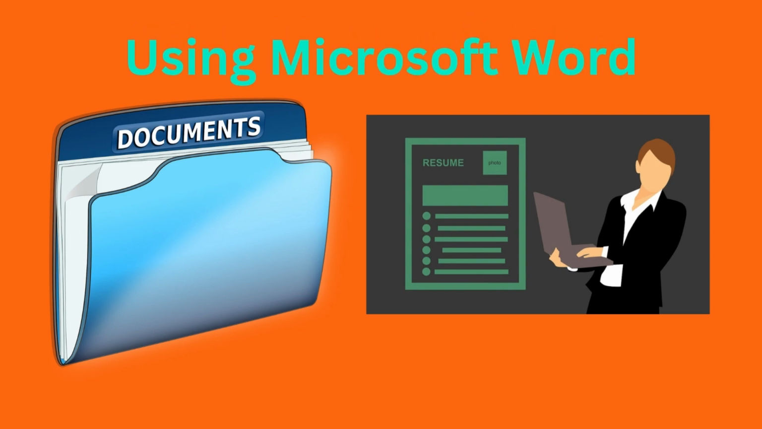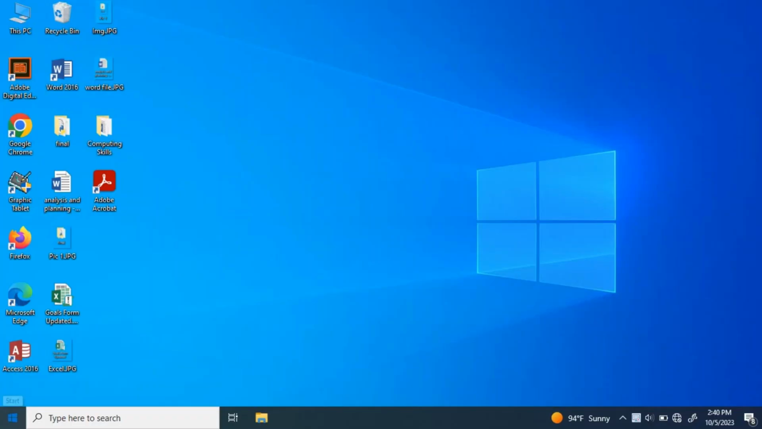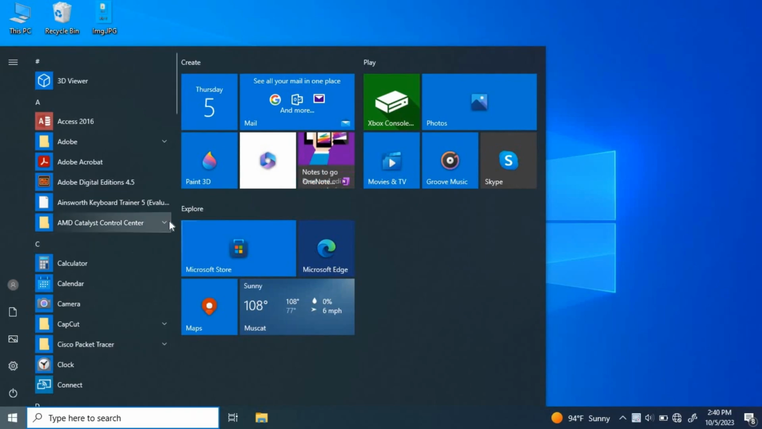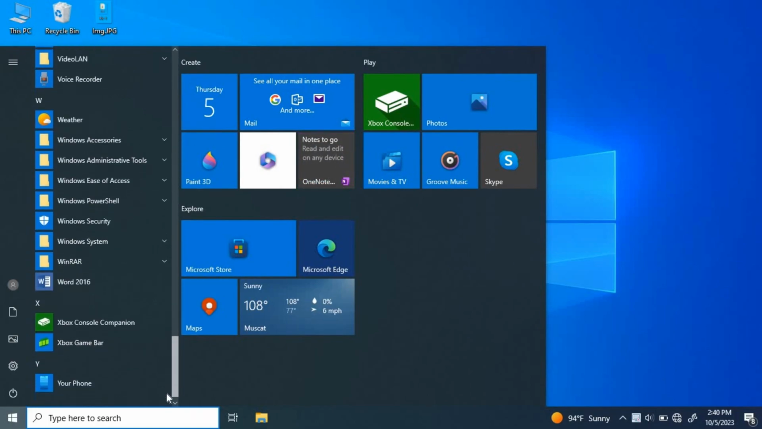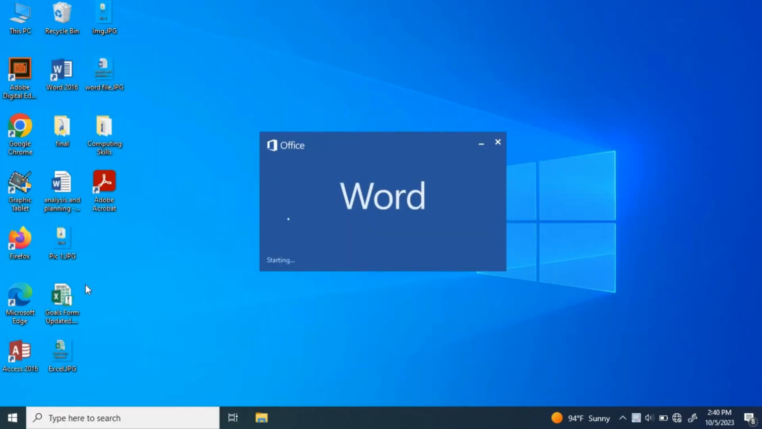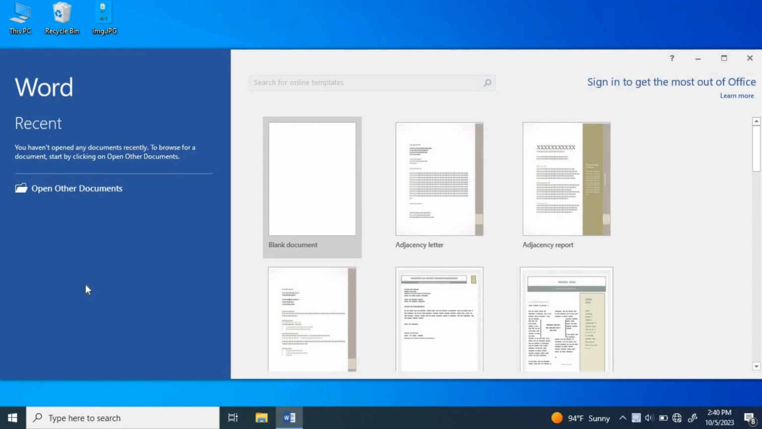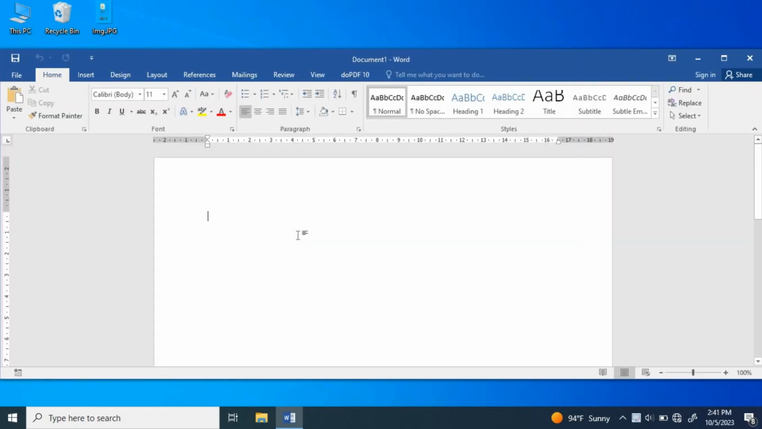Microsoft Word is a word processing software that allows you to create a variety of documents, including letters, resumes, and many more. To start, follow these steps. Click on the Start button and select Microsoft Word 2016 from the list. To create a new document, select Blank Document.